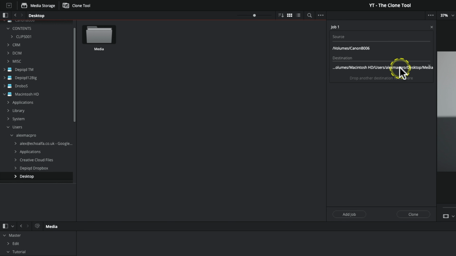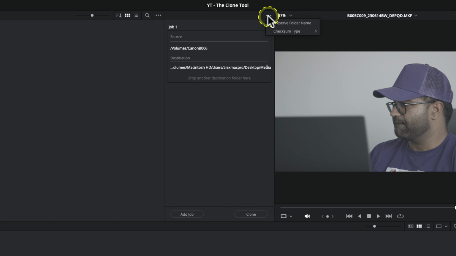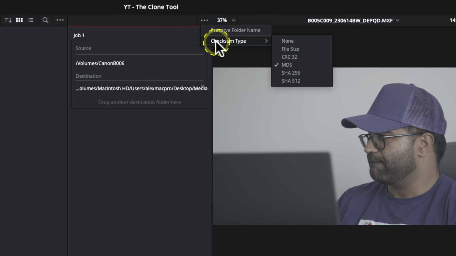Now, one of the reasons why this is particularly useful is because we have what we call a checksum on the clone tool. Now, checksum is essentially a way of just verifying all of the media files have moved successfully, they've not been corrupted along the way, and they've been checked against a very rigorous and industry standard that, again, ensures that extra security, which is really useful.